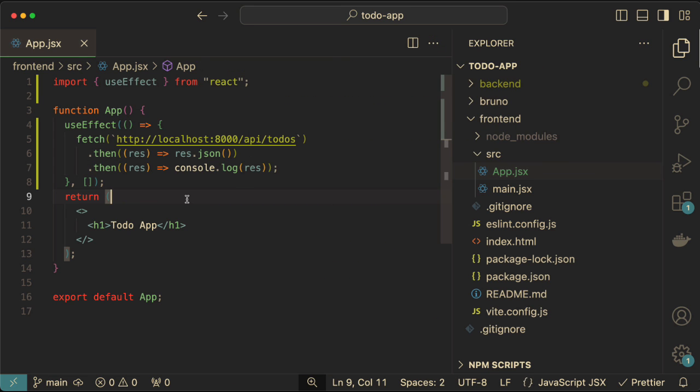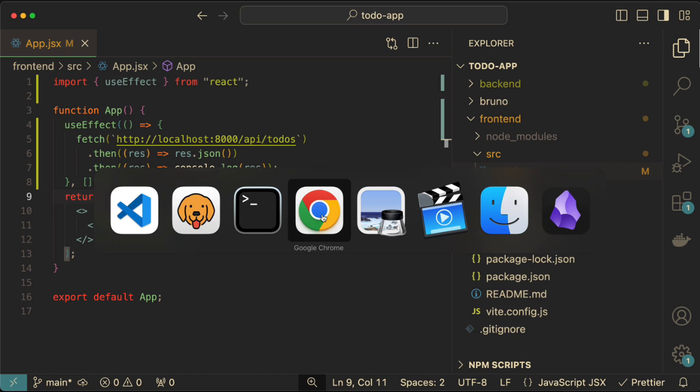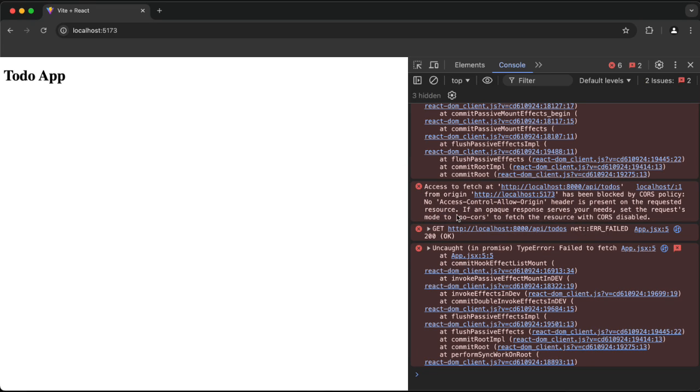And if I save that and go back to Chrome, I'm going to see a whole lot of red over here. And that red is not because we messed up. Everything that we did in React so far has been bang on. There's nothing wrong with it. In fact, if you read this, you're going to see that it says we can't actually access that URL. It's been blocked by CORS.